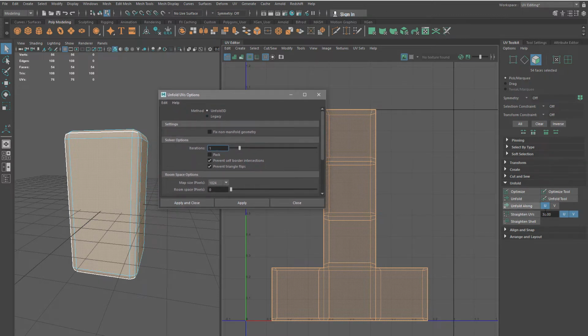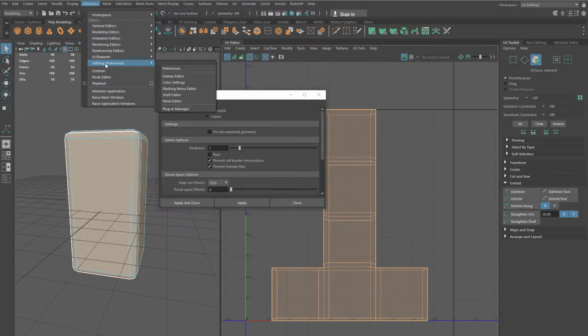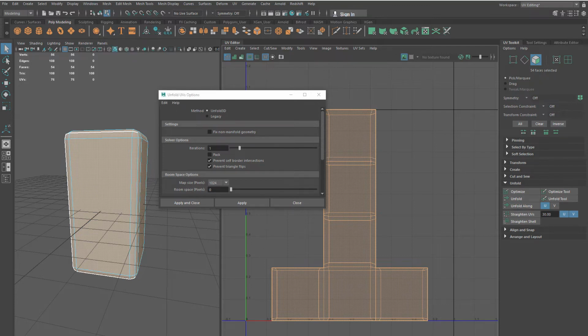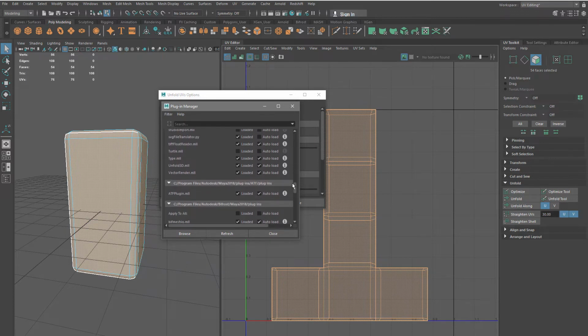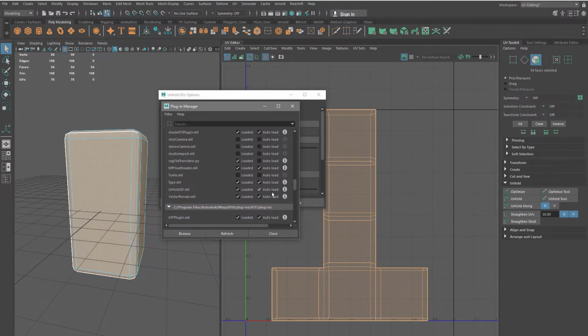But sometimes you'll go to do this and you won't see the unfold 3D, and the reason why is sometimes you have to go to Windows, Settings and Preferences, Plugin Manager, and you have to turn it on. It's not always checked on. So unfold 3D, load, and auto load.